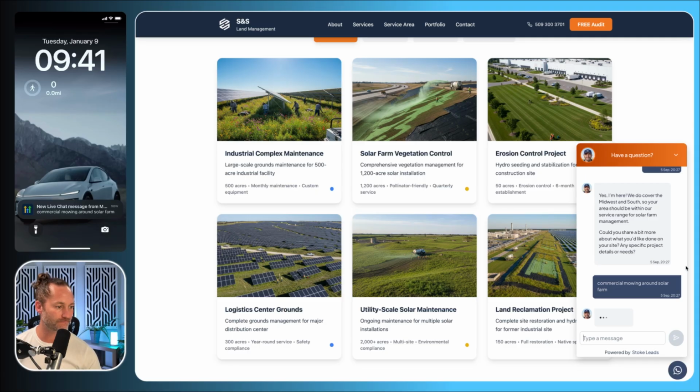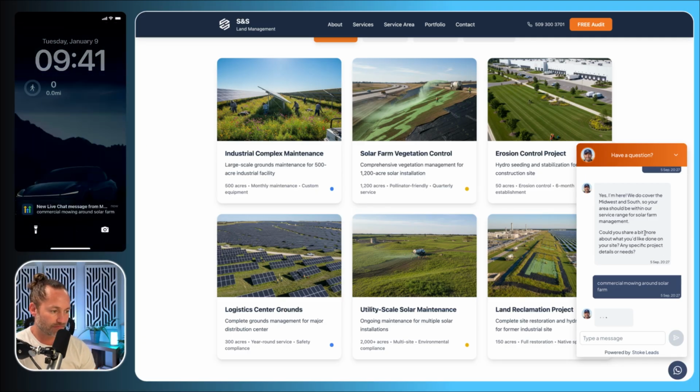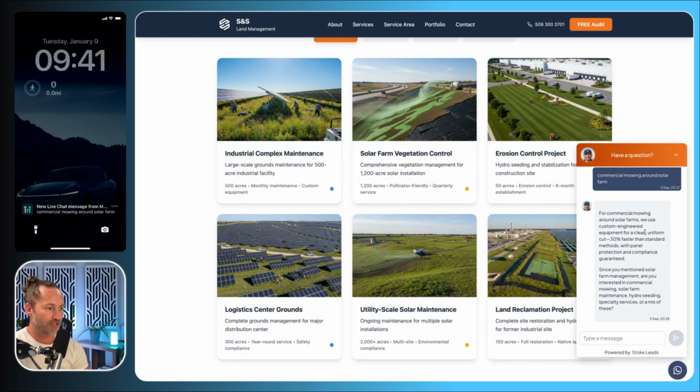Okay. For commercial mowing around solar farms, we use custom engineered equipment for a clean cut, 30% faster than standard methods with panel protection and compliance guaranteed. Since you mentioned solar farm management, are you interested in commercial mowing, solar farm maintenance, hydro seeding, Yes.